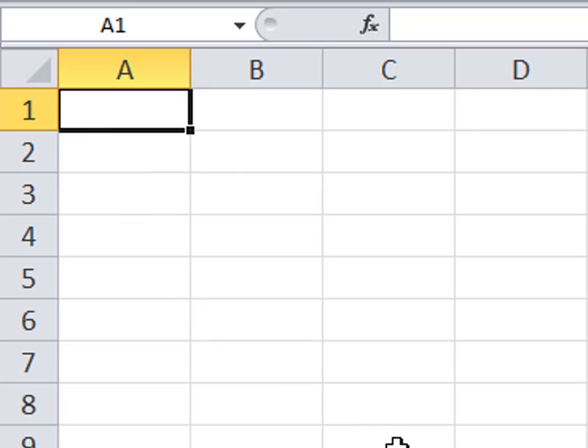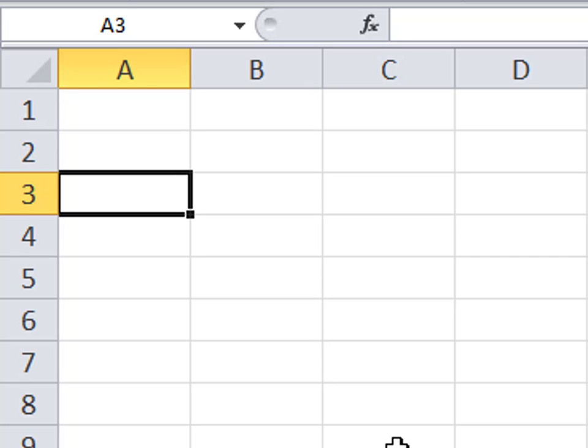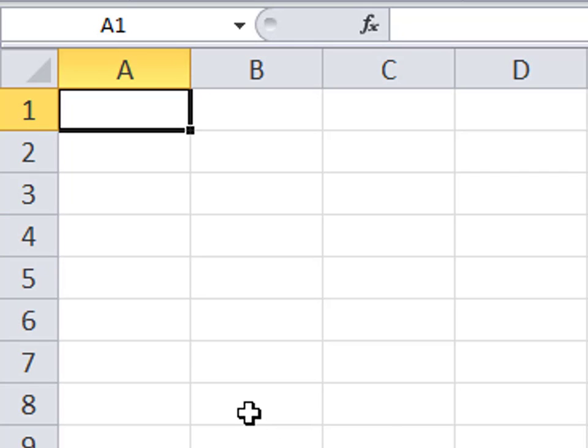Now, a keyboard technique of moving the cursor is the Enter key. Notice when I hit Enter, I go down to the next cell. Every time you hit Enter, you will go down to the next cell. Now, how does that help me? Let me click back on A1.